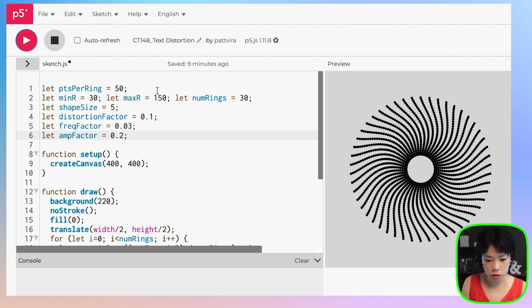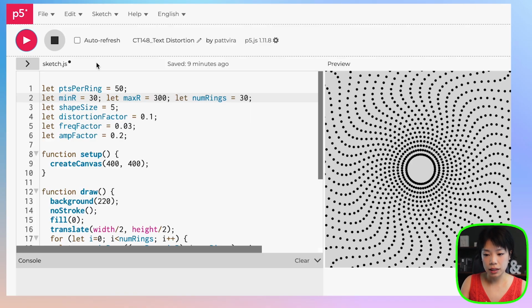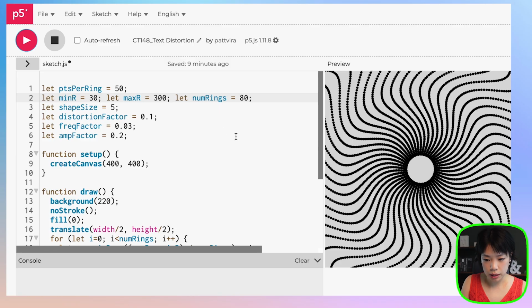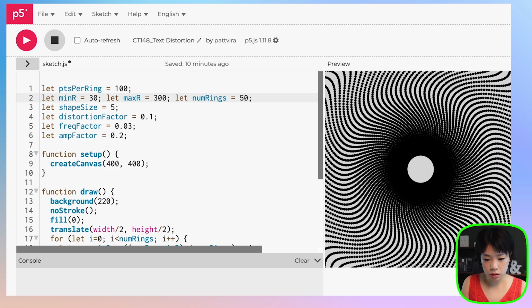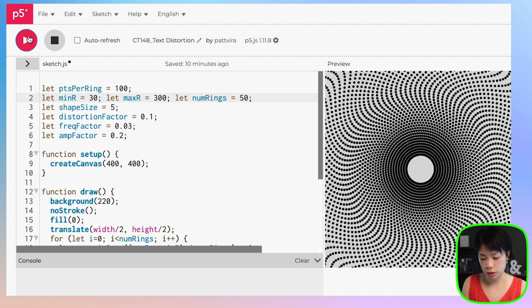And I want to get a bigger radius. Let's do 300, so it's basically off the sketch, and we're going to do a lot more rings, and let's do 100 points per ring. Actually, let's just come back to 50, so the middle is not too dark.